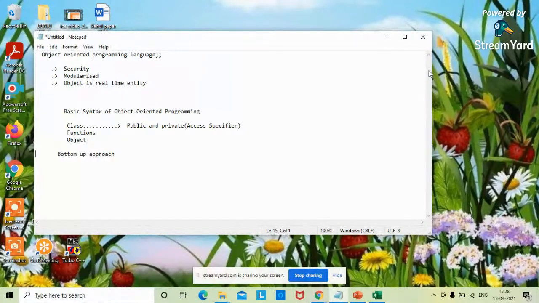So the main purpose of object-oriented programming language is to maintain security. The second main motto, or feature, is that it is modularized. The program is in a modularized way, so we can easily find the error, or rectify or debug the error if there is any issue. And the third one is that it is good for large-size programming.